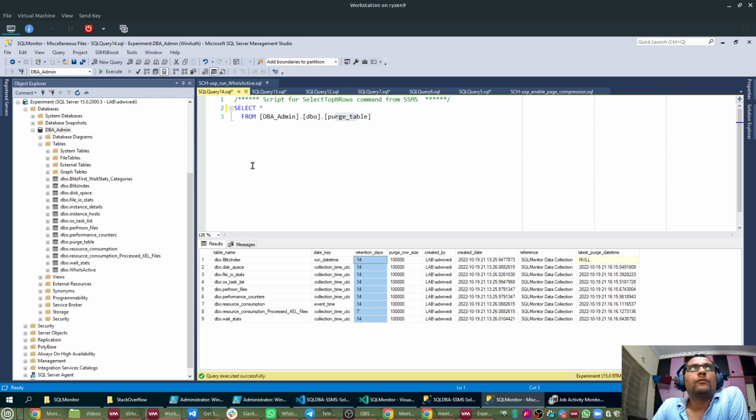And when this table's data was purged, for example dbo.blitz_index or dbo.disk_space, when was the table last purged, you will get that from this last column, latest purge datetime. So the data from this table was last removed at this timestamp. So this was the purge table.